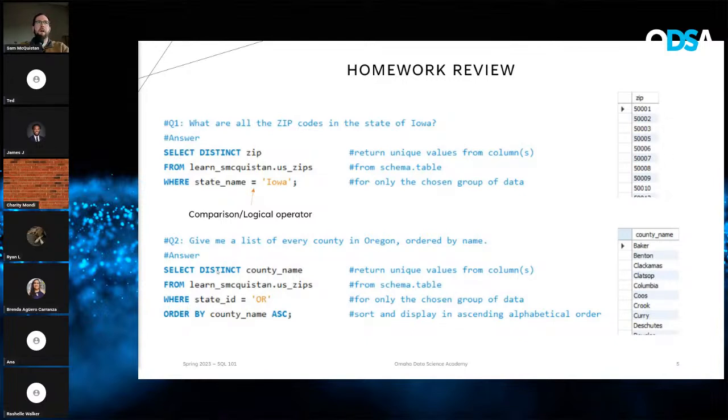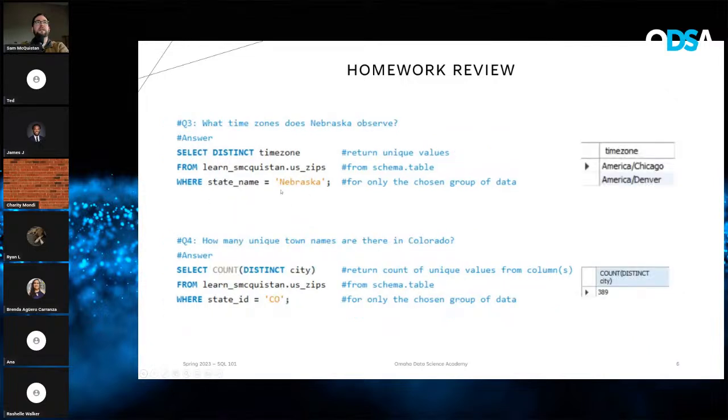Any questions so far on how a distinct clause might be used, or would it be helpful to use another example of how we might query something on a table that's distinct? All right, we'll go ahead and go to the next one.